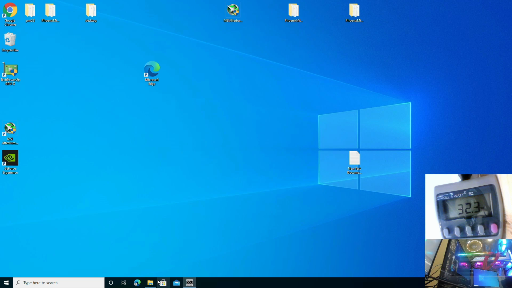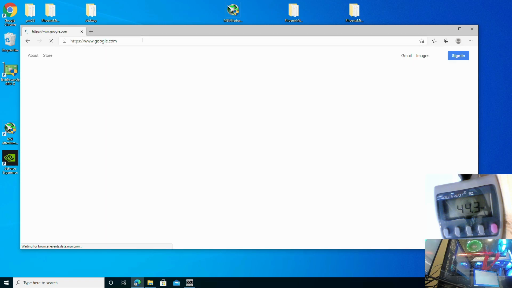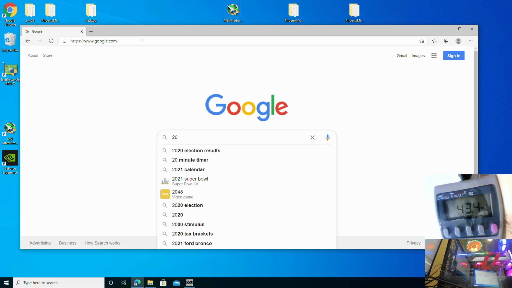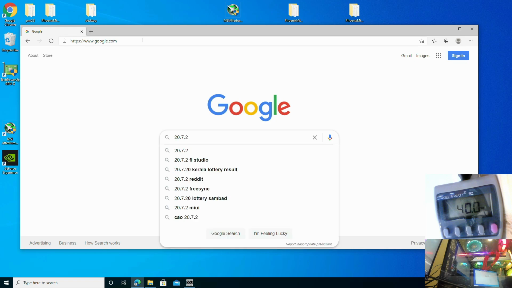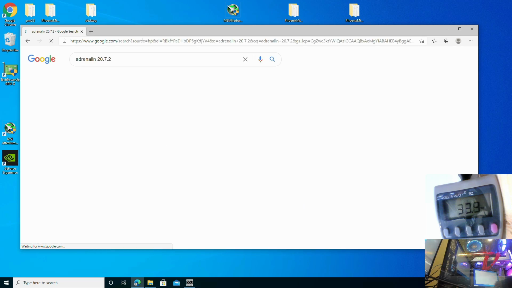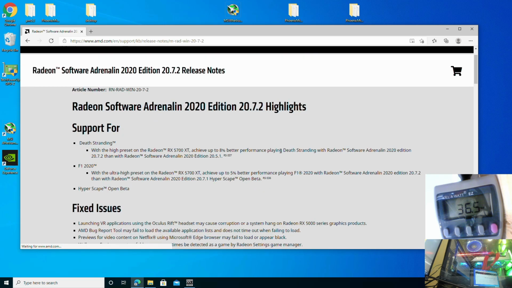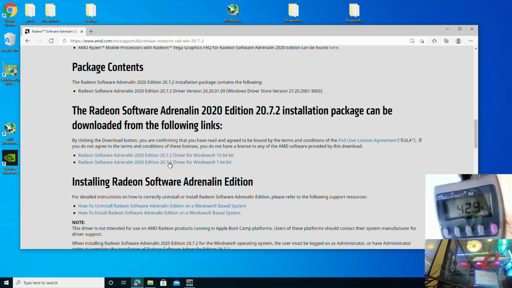And for the AMD RX 580 Sapphire Nitro, what we're going to be doing is installing the driver. And what we're going to do is go to AMD's website. Actually, let's go to Google and look for the driver I'm going to be using, which is 20.7.2. AMD.com. Scroll down and download the 64-bit version. Let's see here, for Windows 10.